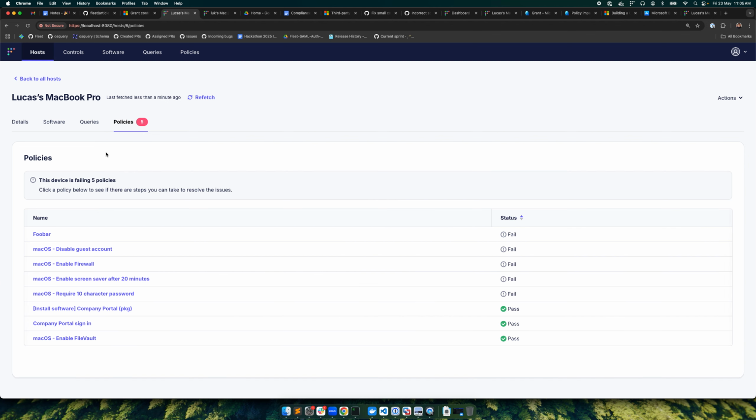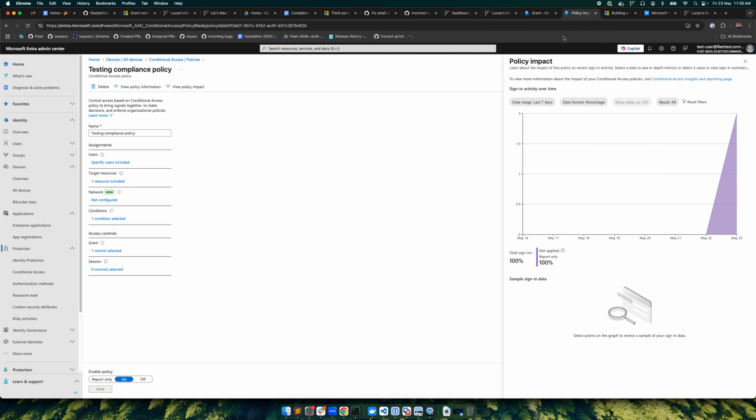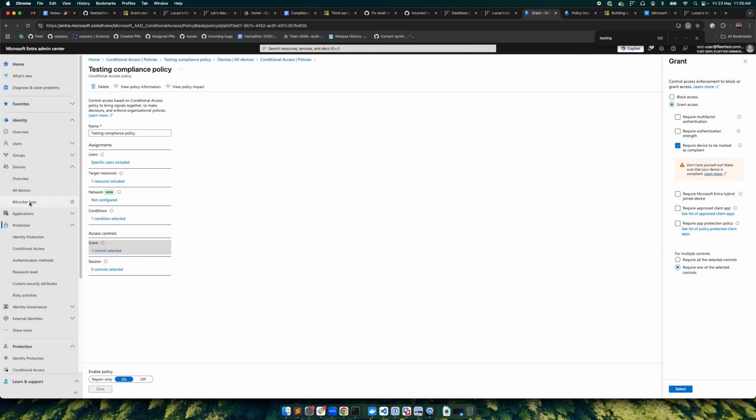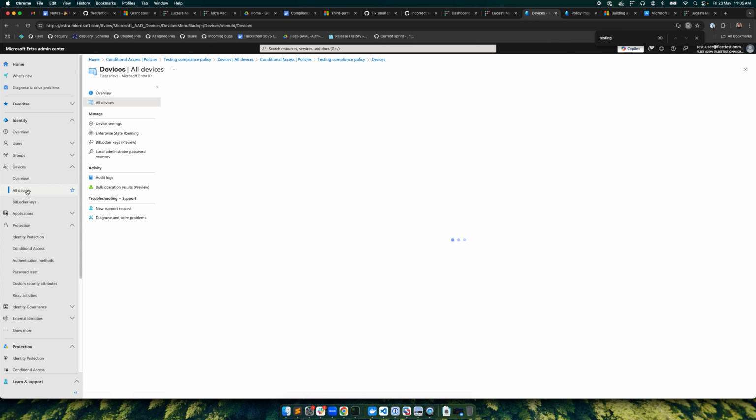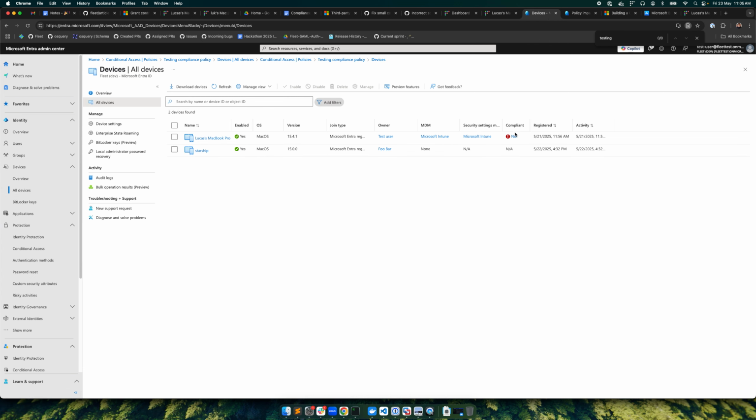All right, it's done. Now it says foobar is failing. It may take a couple of seconds, but if we go back to the section of devices, okay, now it's not compliant. This is good. Fleet already reported to Entra that the device is not compliant because it's failing a Fleet policy.